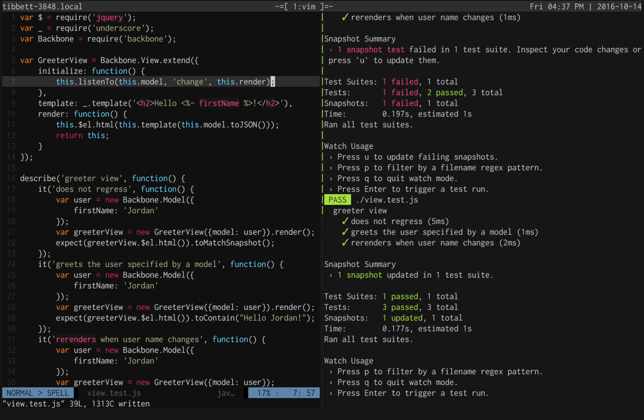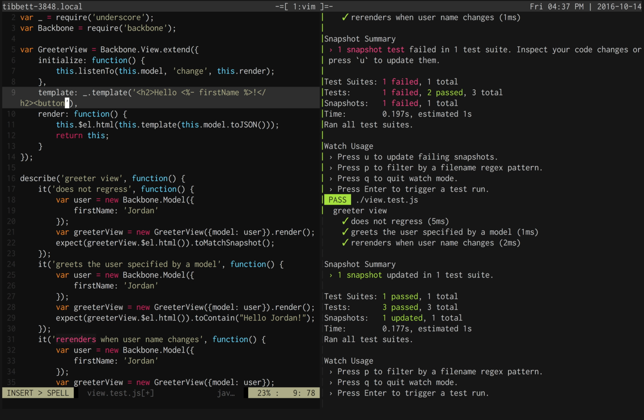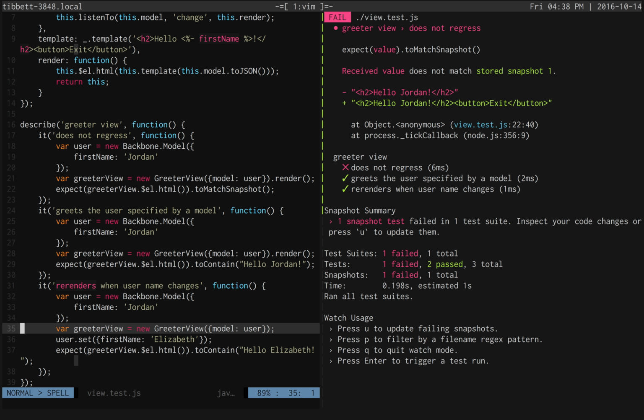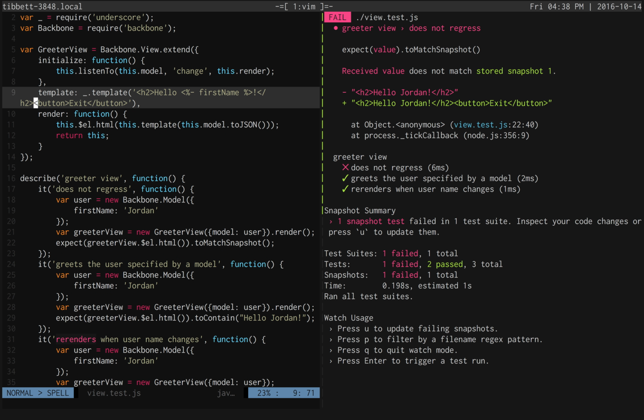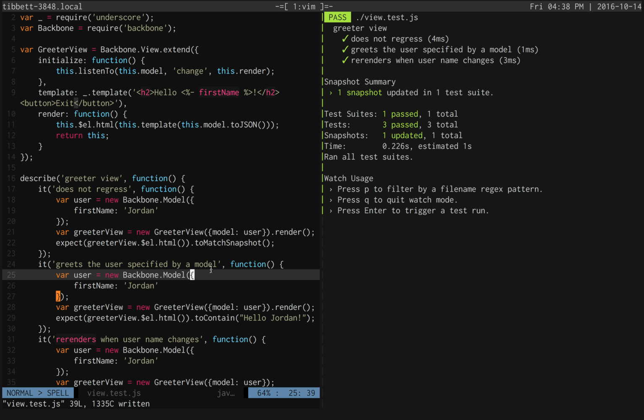Okay, but let's get that DOM manipulation going. So let's say that we have a button here. It says exit. Let's actually do TDD. So here you can see my snapshot changed. We added this button. Oh, yeah, I see now that I actually need a space here. And yes, I want to keep that, so we're good to go.